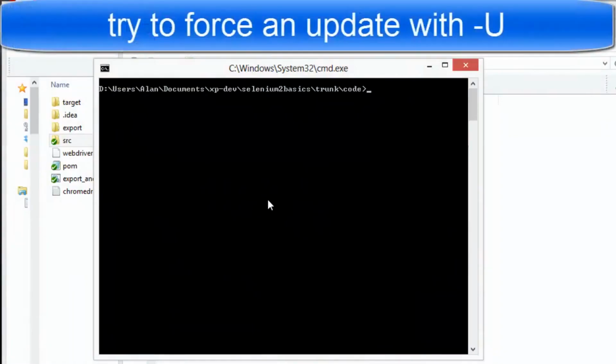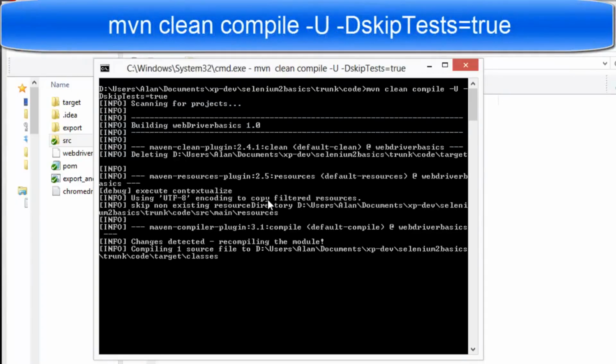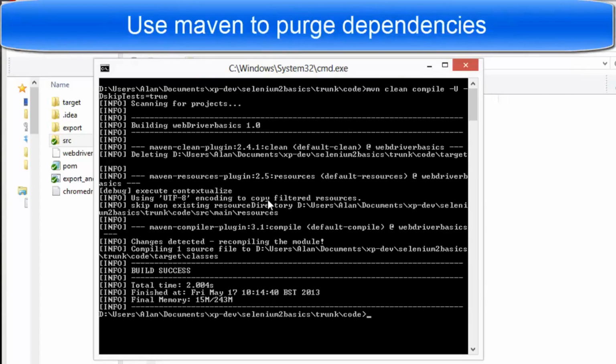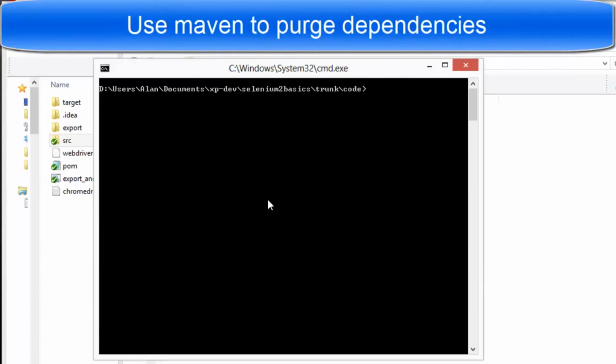Other commands we might be tempted to use: we might be tempted to force an update. This doesn't work all the time and doesn't necessarily download all the dependencies that you're looking for. If I do a maven clean compile with -U, then -D skipTests=true, I think that forces an update of the snapshots rather than the actual libraries, so it may not fix your actual problem. What we might want to do is a dependency purge.